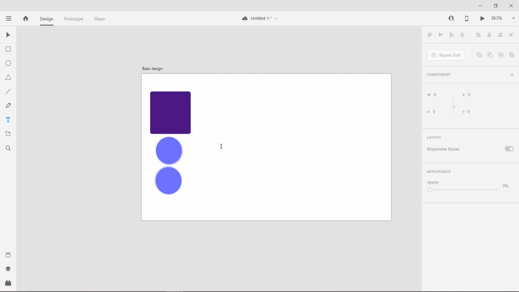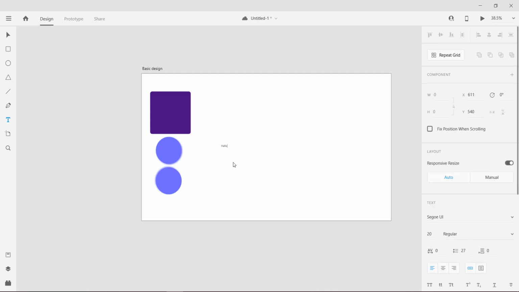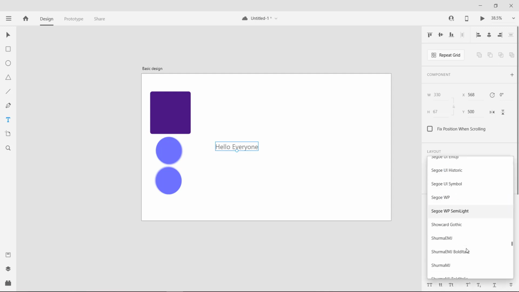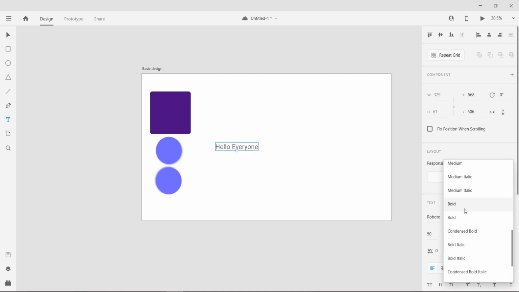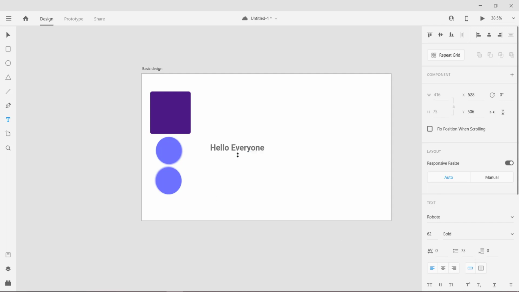Increase the text size. Let's write something in here. Hello everyone. And increase the text font size, simply dragging here, or you can simply change the value from here. Let's give it 50, and you can change the text font to any font name. I will change it to Roboto, and the font type is bold. Let's increase the font size.